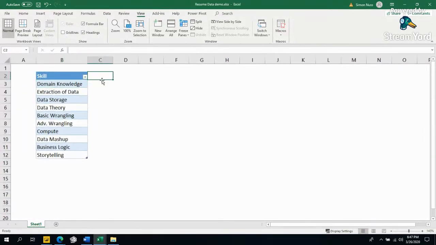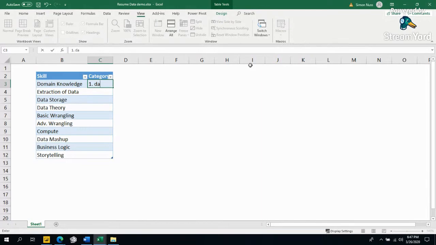So there was also a category for each of these as well. So I'm going to add another column called Category, and I'm just going to enter in these categories. I had one called Data Engineering, and I had another one called, down here, Analytics and Storytelling.